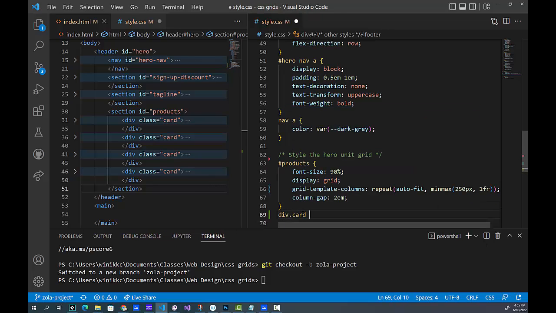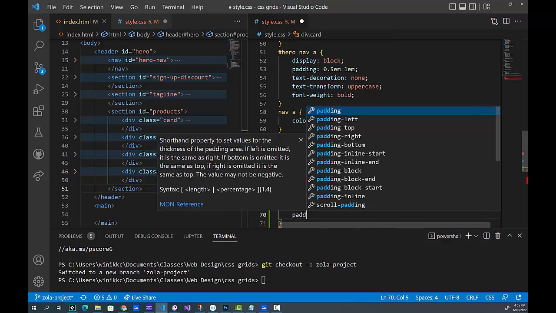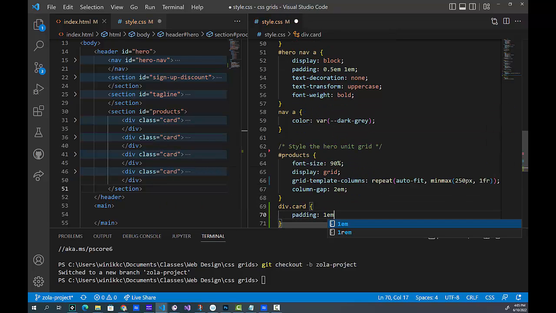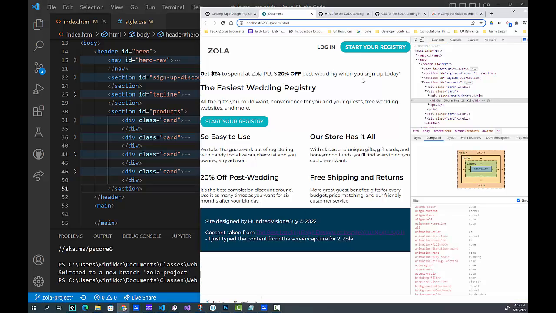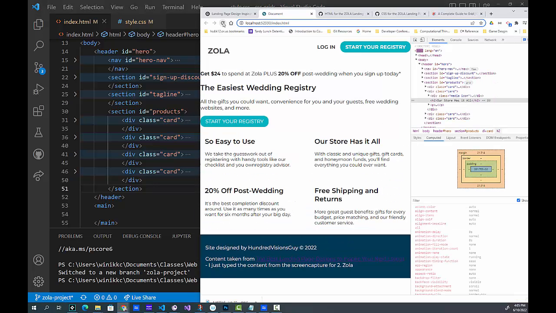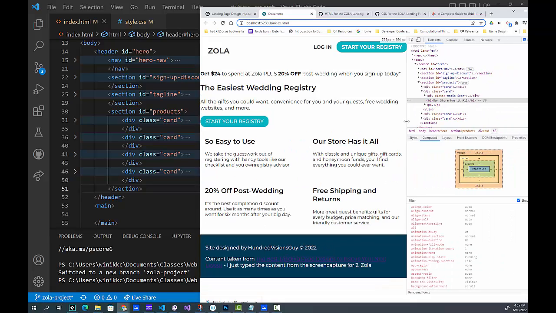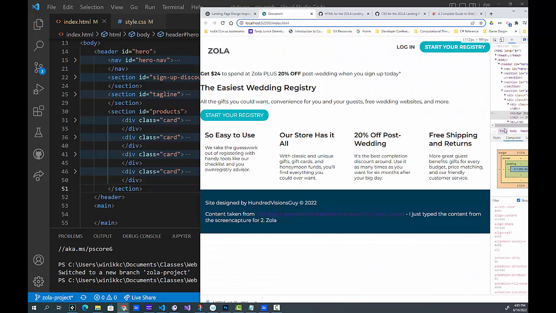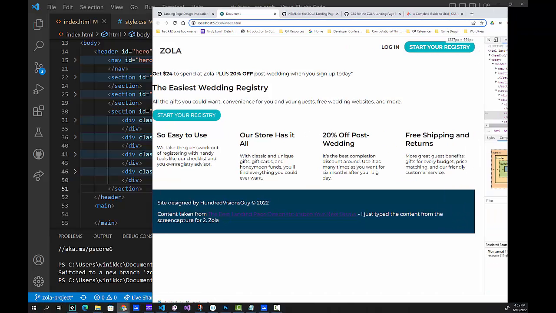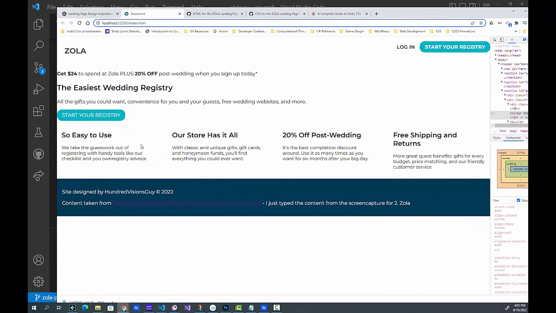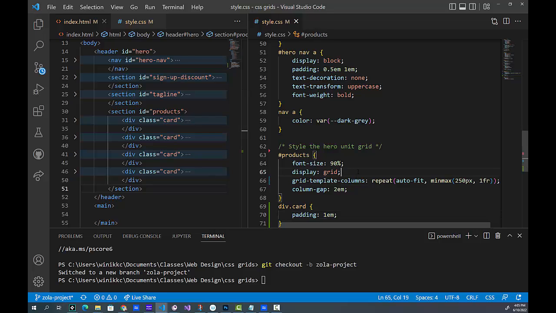Let's put div.card, and then we'll just do some padding, and we'll just give it a 1em all around. Save our changes, hit refresh. Hopefully that looks a little better. Yeah, that's a lot better. Okay, so at this point we've got all of our code ready to go. And so if it's wide enough, there we have it. All right, and we're going to reduce this even more.